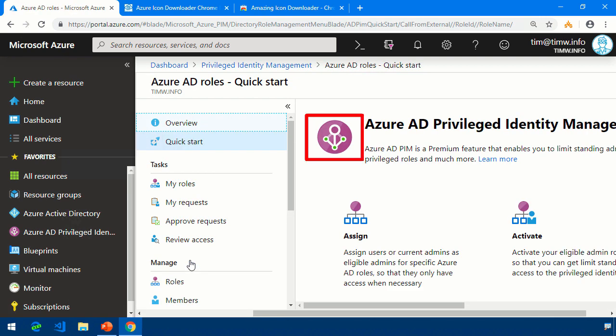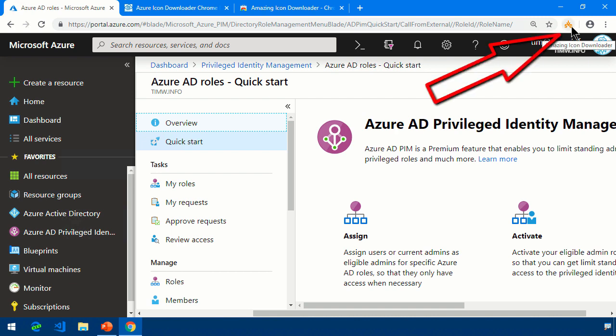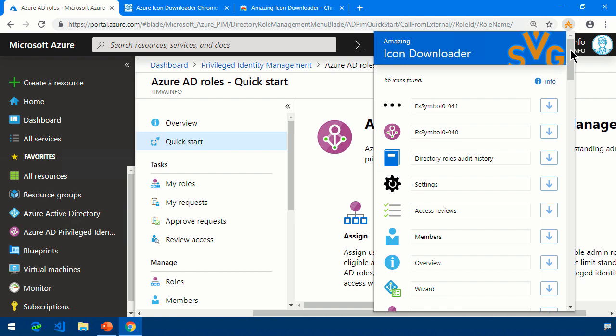And once you see the icon on screen or you think it's nearby, we can now come up to the Amazing Icon Downloader extension and look for it. This is the part that's a little bit tedious. Matt did some good work.